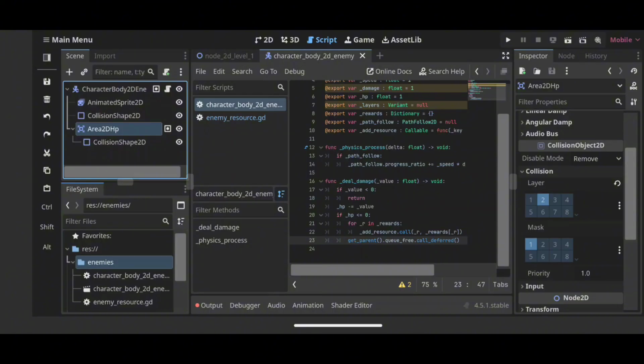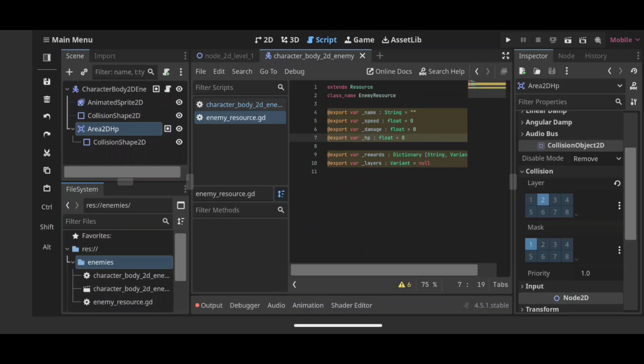I create an enemy resource, right? So extends Resource, and the class name is EnemyResource. I created the variables, the properties: name, speed, damage, HP. The rewards here, I remembered to type the dictionary, and the layers, that as I said, I didn't decide yet.